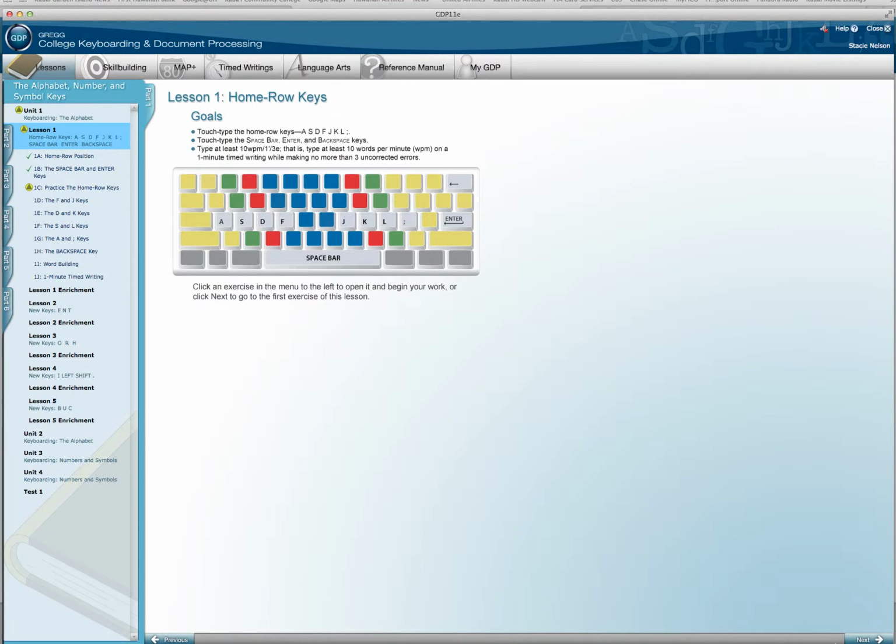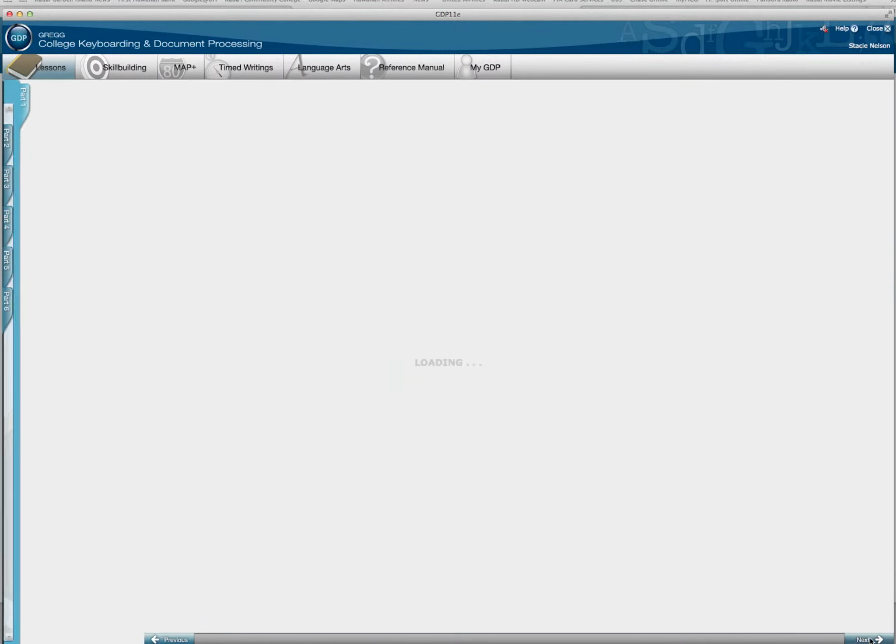Okay. What happened when I clicked on next is that it brought me to lesson 1, and it's telling me that we're going to be talking about the home row keys, and these are our goals. Essentially within this lesson, all you need to do is read what it has to say. Then I can come down here and click on the next button again.